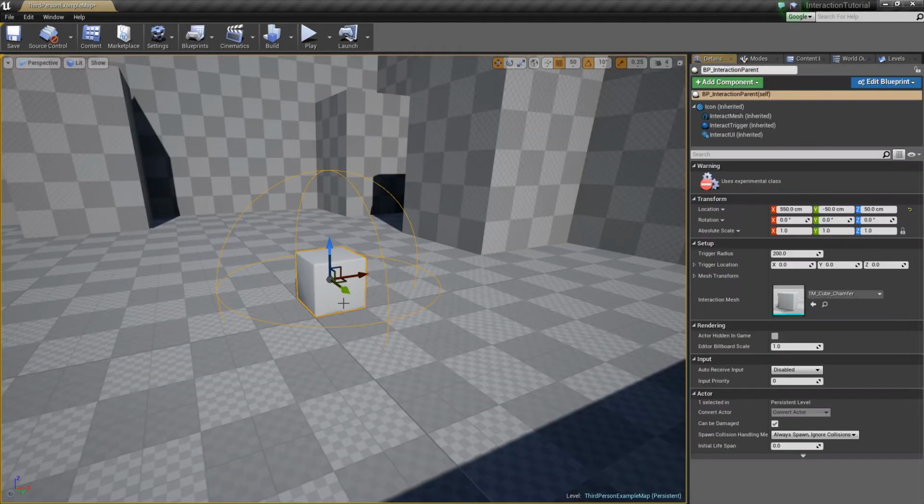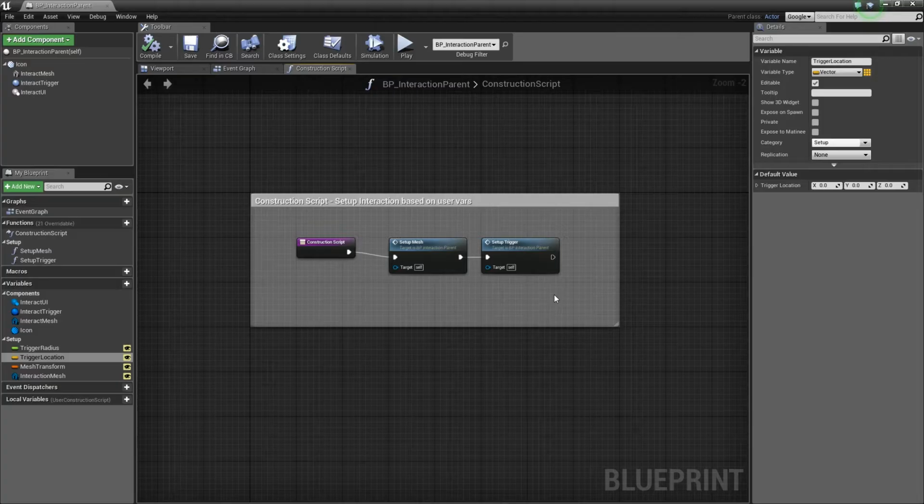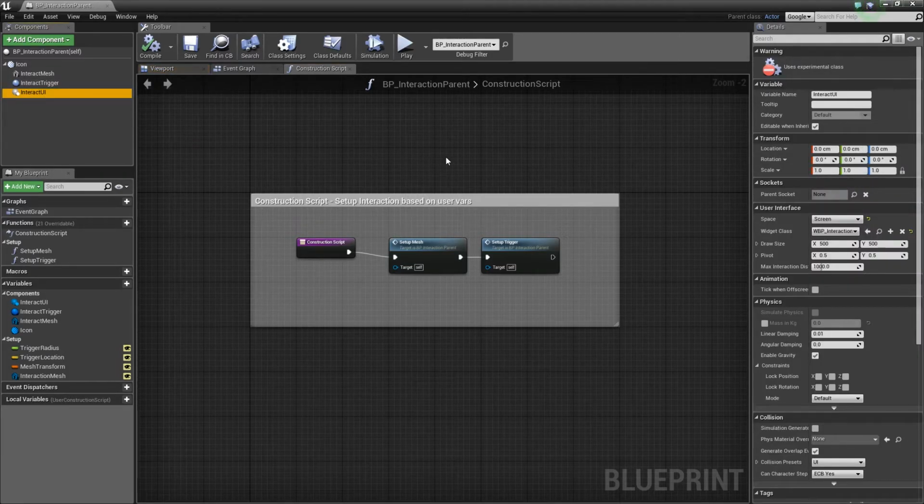Again, if we select it, press F4, brings us to the details. Here's our radius, our trigger location, mesh transform, all that stuff in the same category, and I can drag this bigger and smaller. Okay, and the last thing we want to do is set up the interact UI.